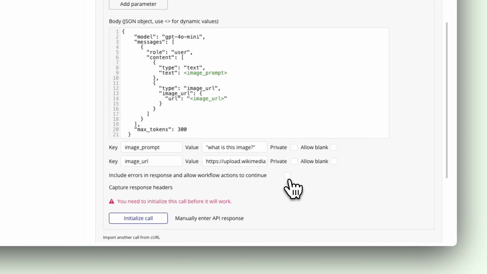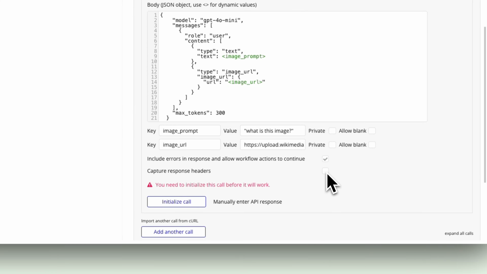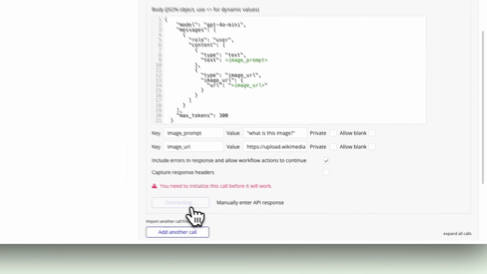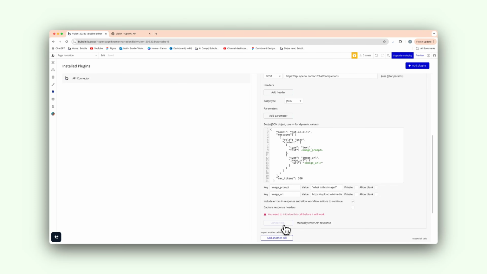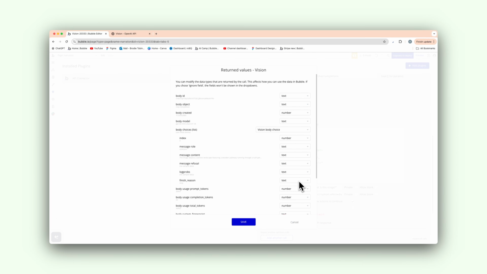All right, then we're going to hit this option here to include errors in response and allow workflow actions to continue. Press that. And now we can initialize the call here. And this is going to work, but I will change one more thing before we save this, and that's going to be the tokens just there.